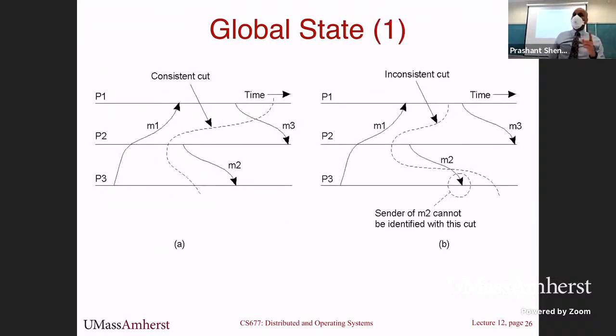Okay. So to understand that concept, we'll first try to dig a little bit deeper into what it means to take a consistent snapshot when there is no perfect clock synchronization. Okay, so here is a distributed application. There are three processes: P1, P2, P3. X-axis is time. They're doing some computation. There are some messages going back and forth, and so on. Okay, and we want to take a snapshot that is consistent.